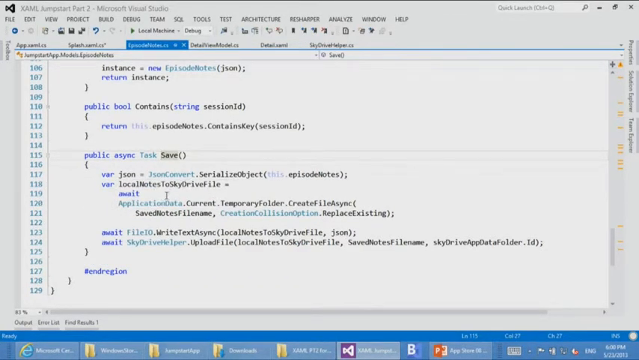Then we basically create a local storage file that's going to contain this JSON. We then write that JSON to the local storage file. And because we already have the folder ID of the SkyDrive update folder, we can now use just a very simple upload file: the file we want to upload, the file name we want to upload to on SkyDrive, and write it. And it's as simple as that.